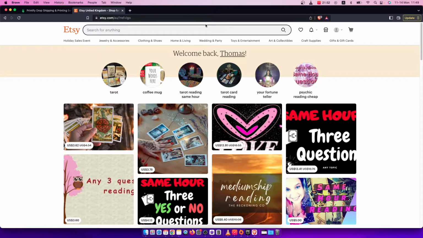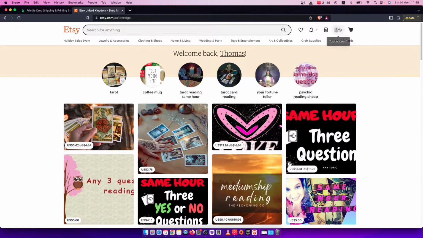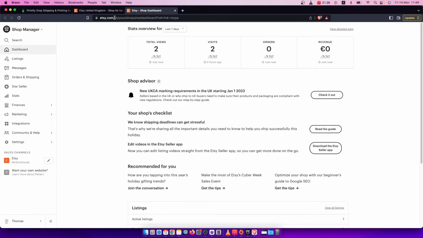First of all, you need to go to etsy.com and log into your account if you haven't already, and also you need to have a shop. So if you don't have a shop, you just need to press on your account, and here will be the sell on Etsy button, and you need to create a new shop on Etsy. And once you create it, as you can see here, the shop manager icon pops up, and here you can basically enter your Etsy shop backend.